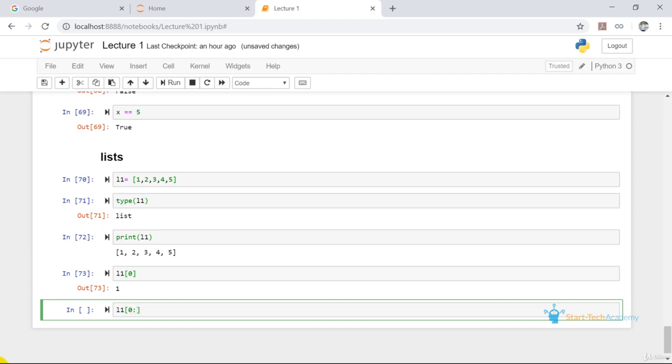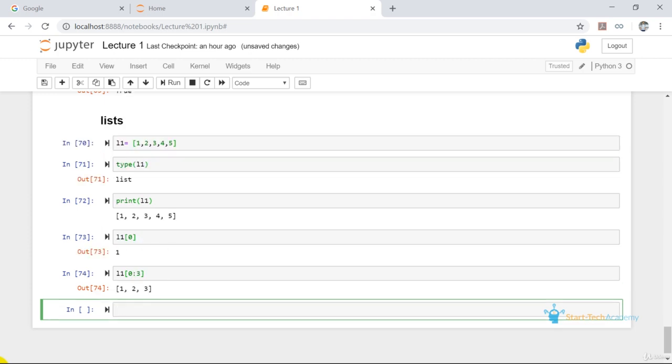So if I write 0 colon 3, it will give me the first 3 elements. Here the location 3 is excluded, so I will get elements present at location 0, location 1, and location 2. 3 is excluded. Just like slicing in strings, we can also use steps.